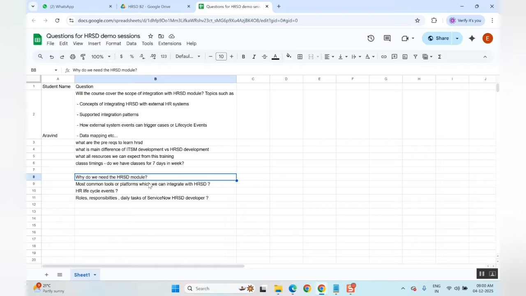And why do we need HR? We already discussed, to get more weightage to the resume from an organization perspective. Why is it so important? Because nowadays every organization is adopting HR services. They should use either ServiceNow HRSD or some other tool. As sir already told, if you consider licensing cost, ServiceNow is good.